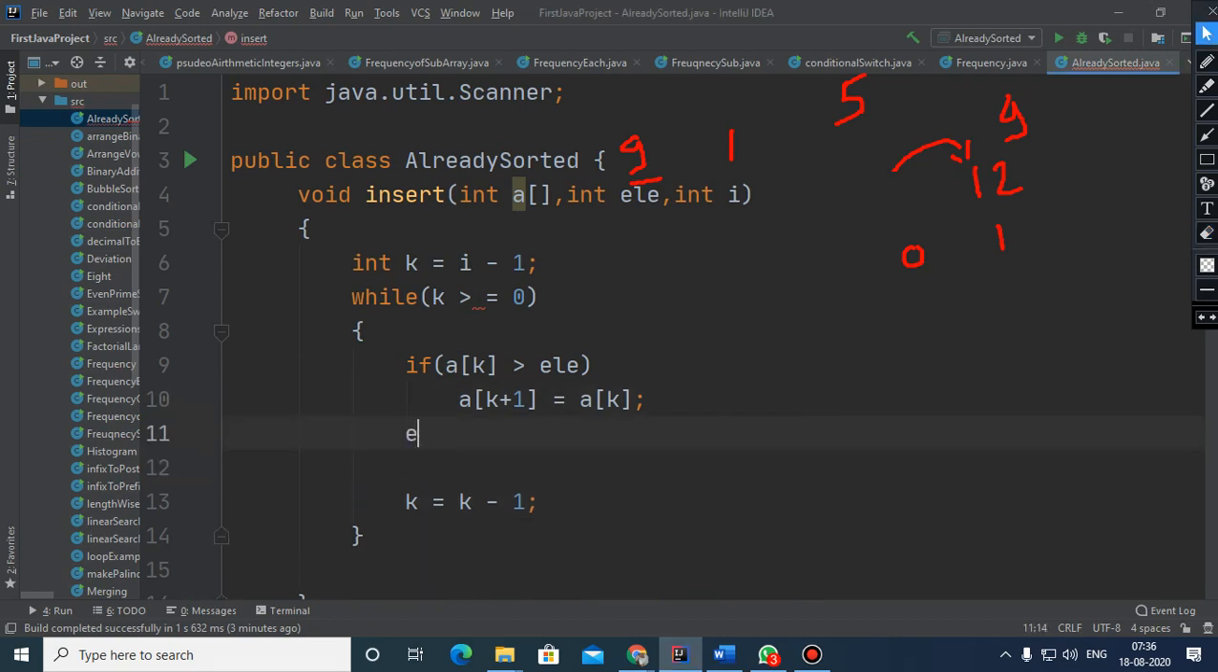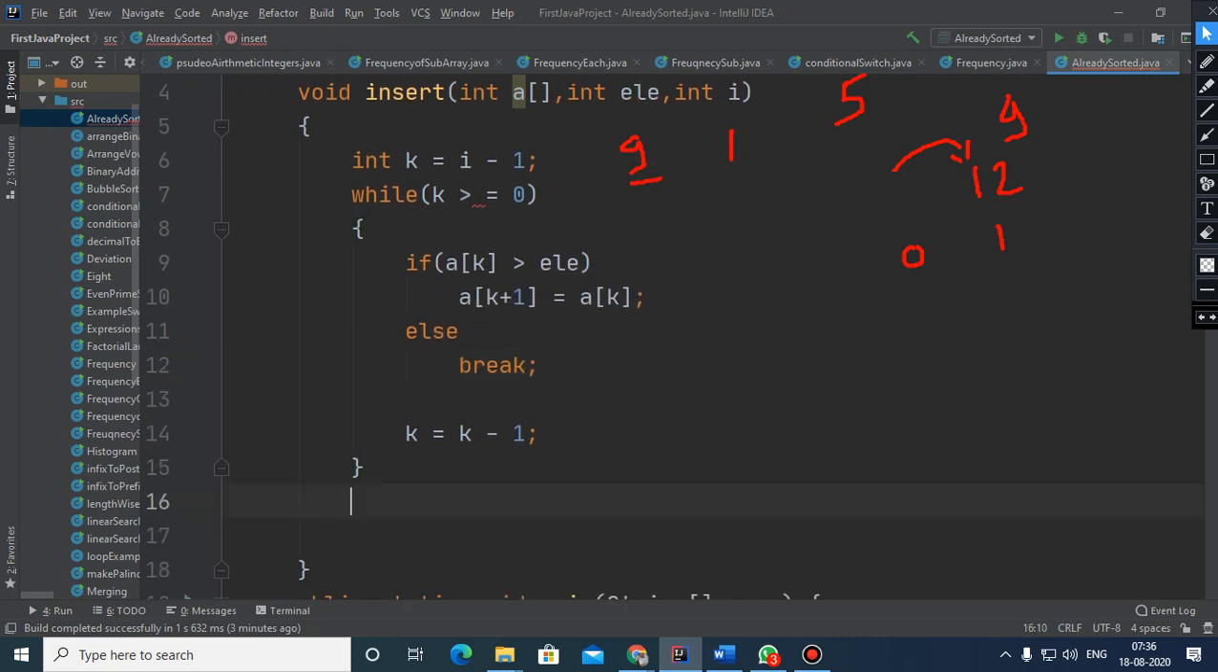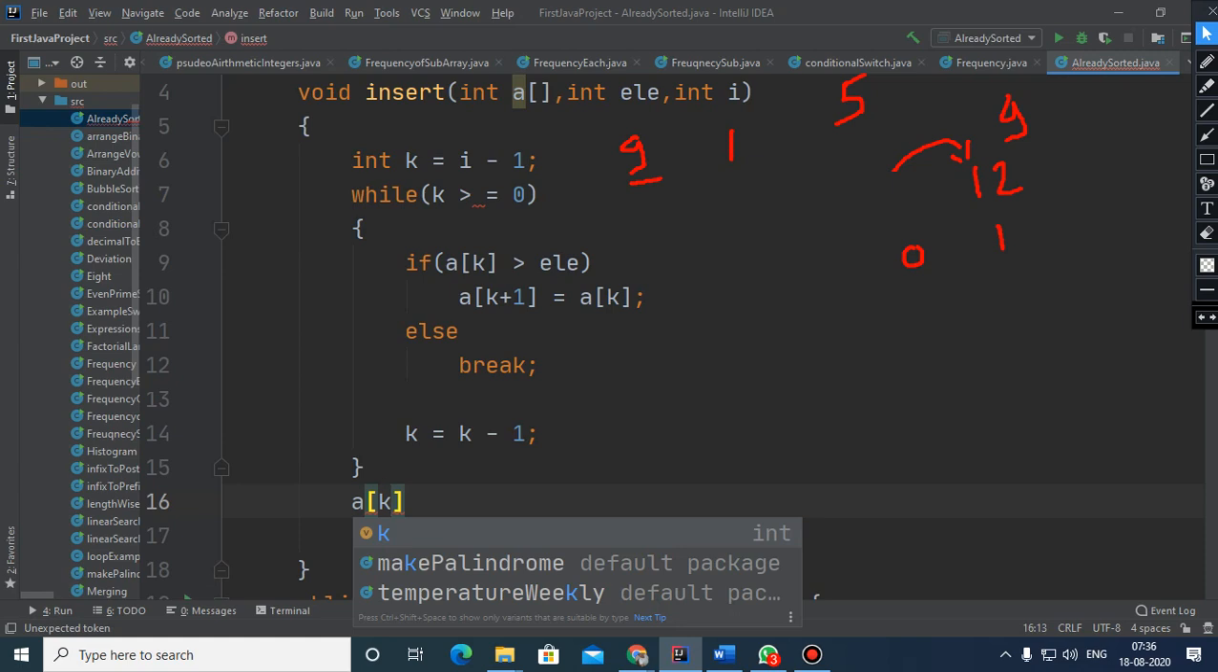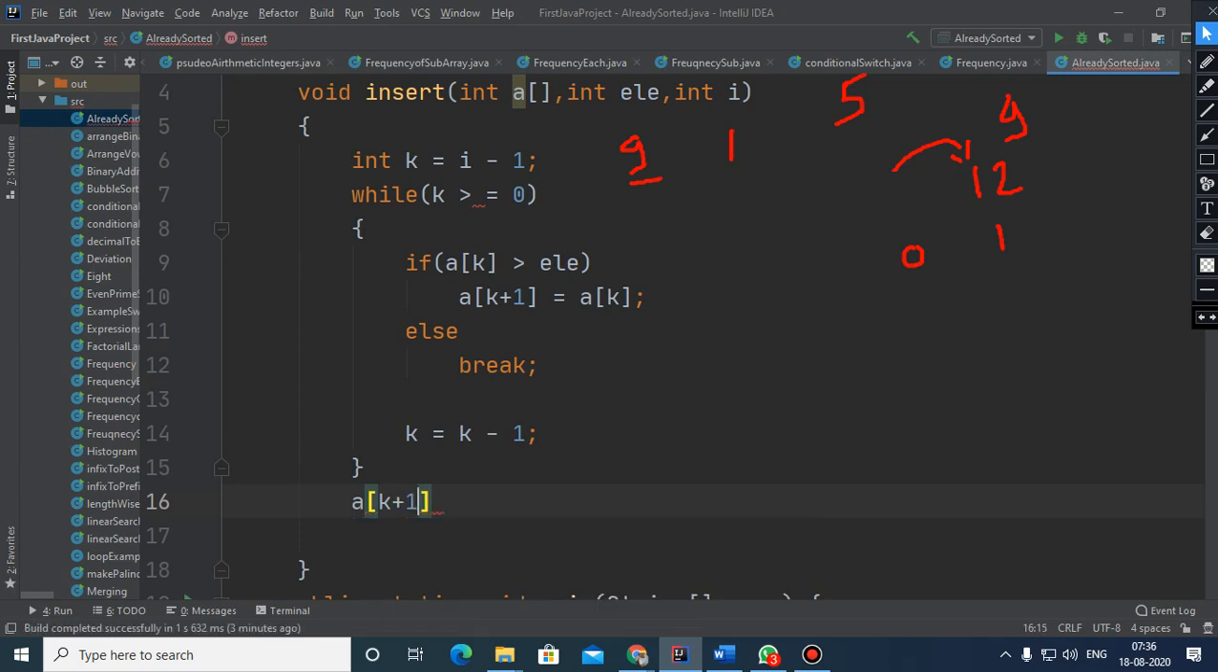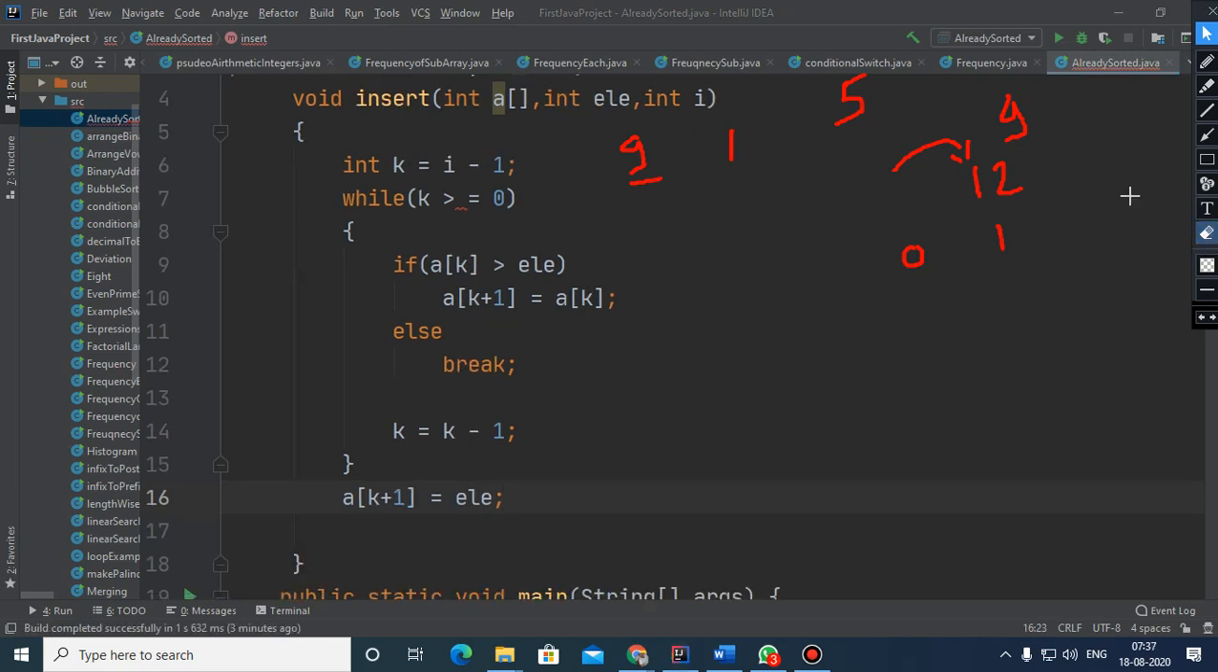And if this condition is false, then immediately we need to terminate this. And when this loop terminates, we need to just write that a[k+1] will receive this element. This is the position at which the element will go. So children, let us see this.